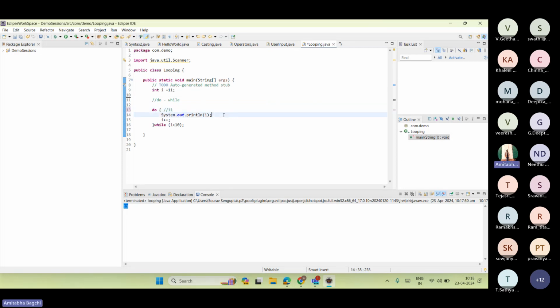11. So it will print out what? 11 only, right? Then it will increment by 1. So it became 12, correct? Even if you want, I can show you, like here also, if I give I again, it will be printing 12. And then it comes to the condition. Does this condition satisfy? No, right? It's false. Because it doesn't satisfy, it will not enter the loop again.